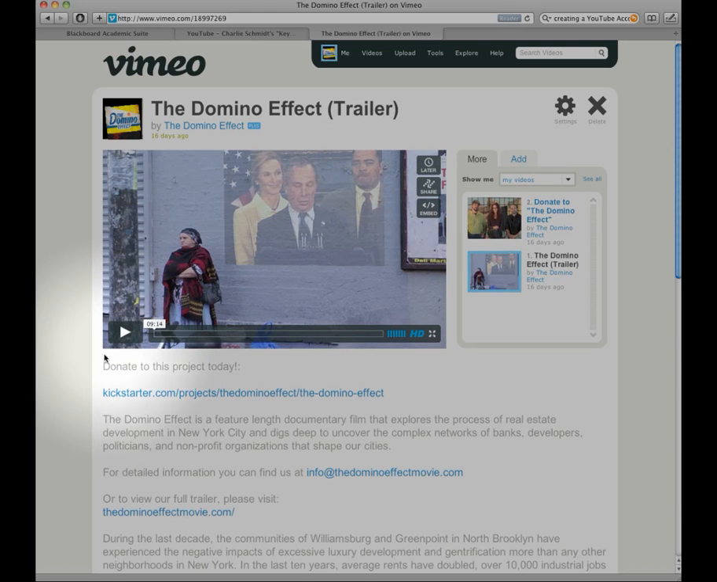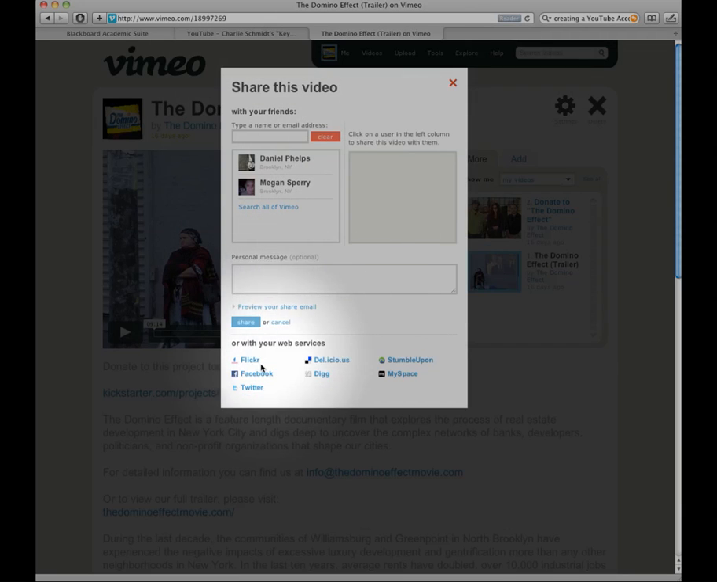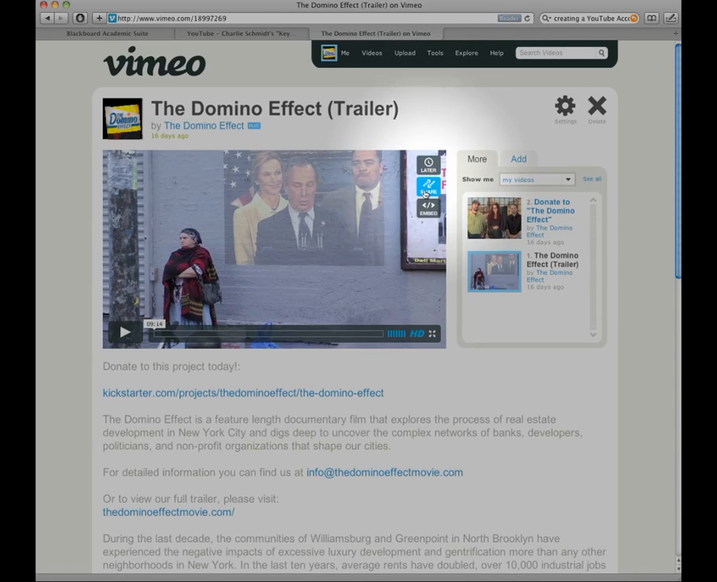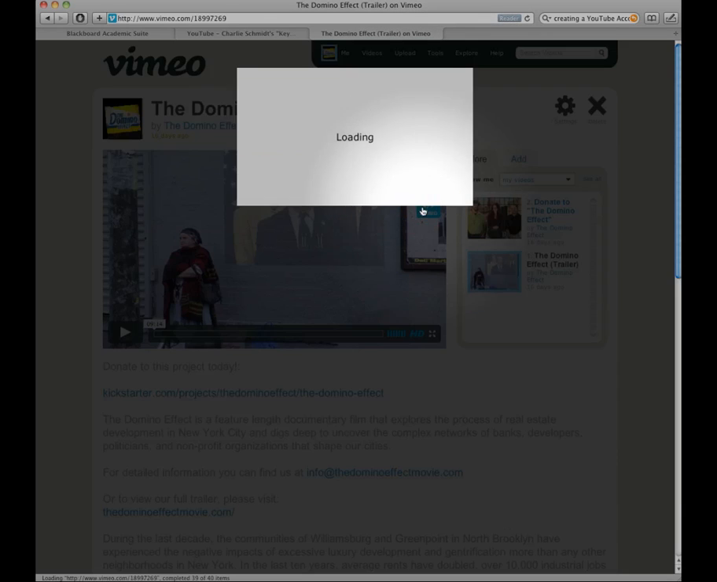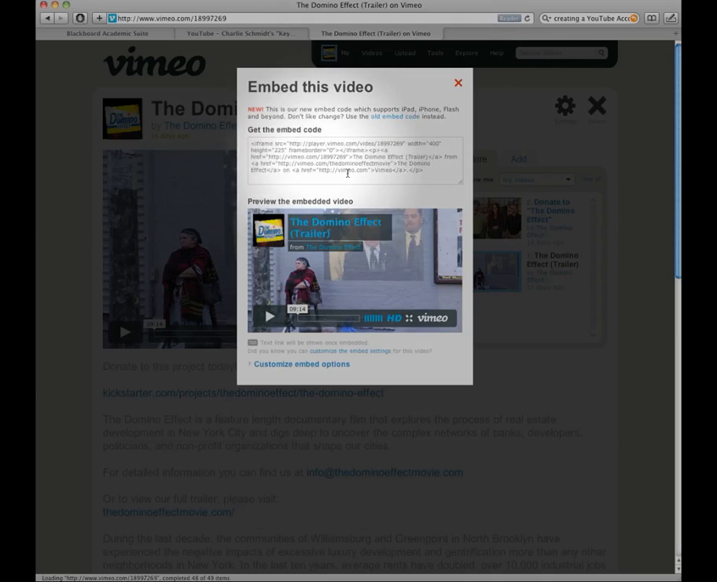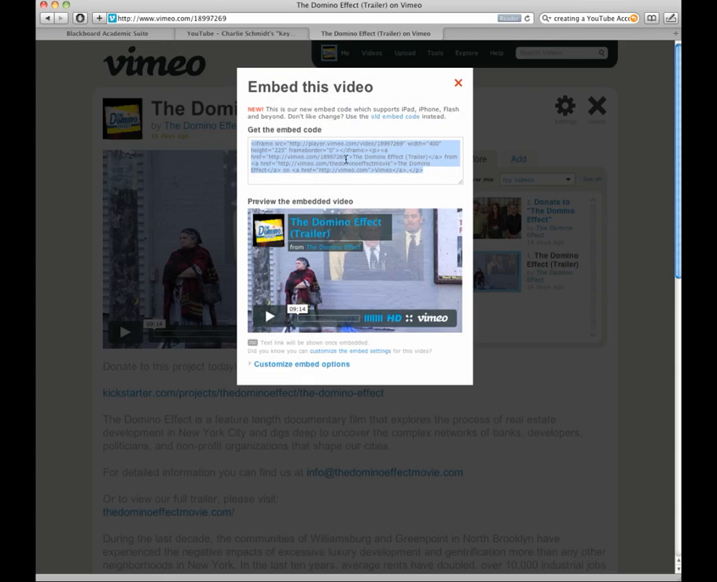Now, unlike YouTube, Vimeo has no buttons on the outside, but it has buttons inside the video. So just like YouTube, it's got a share button, right? That allows you to share on Facebook, Twitter, Delicious, MySpace. But what we're looking for is the embed code, okay? The embed code is this code, and it's a little bit longer than YouTube's embed code, but it's inserted into Blackboard in the exact same way.